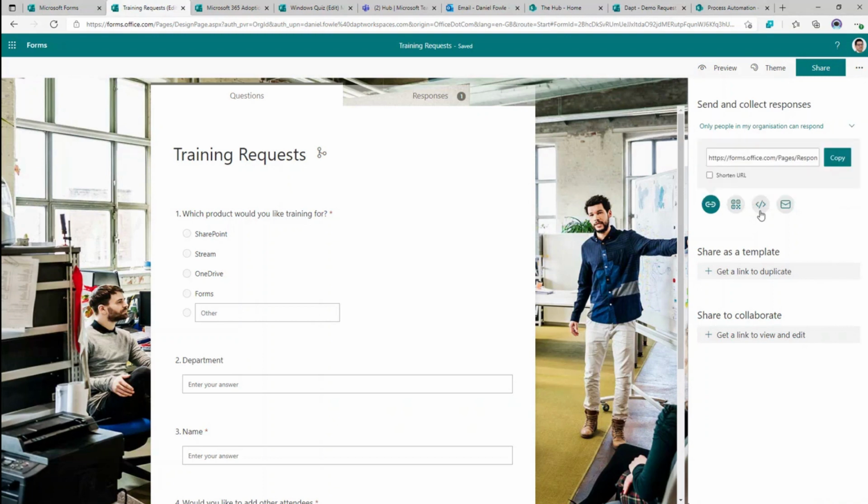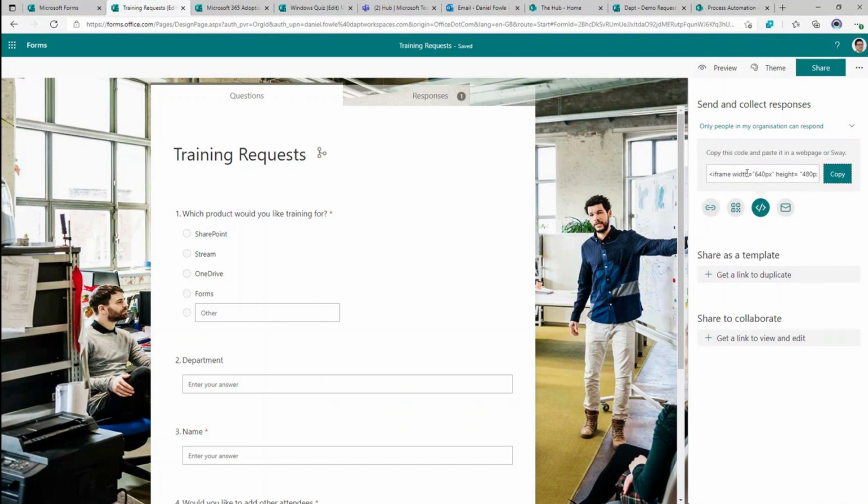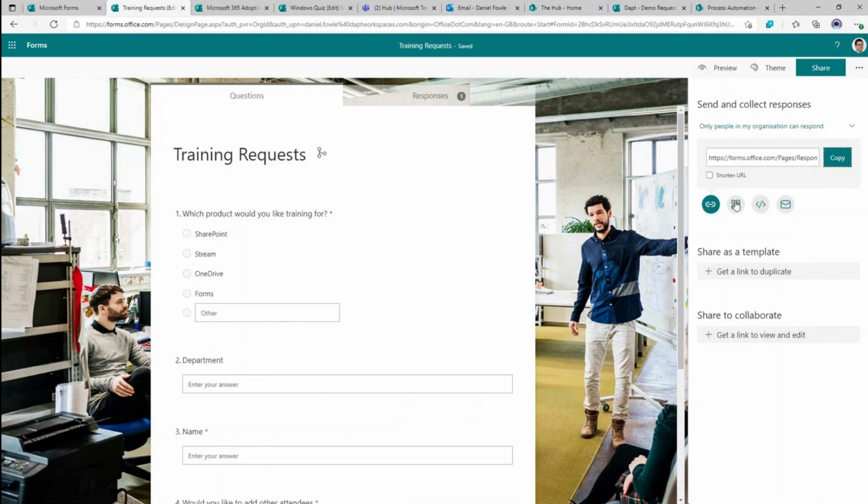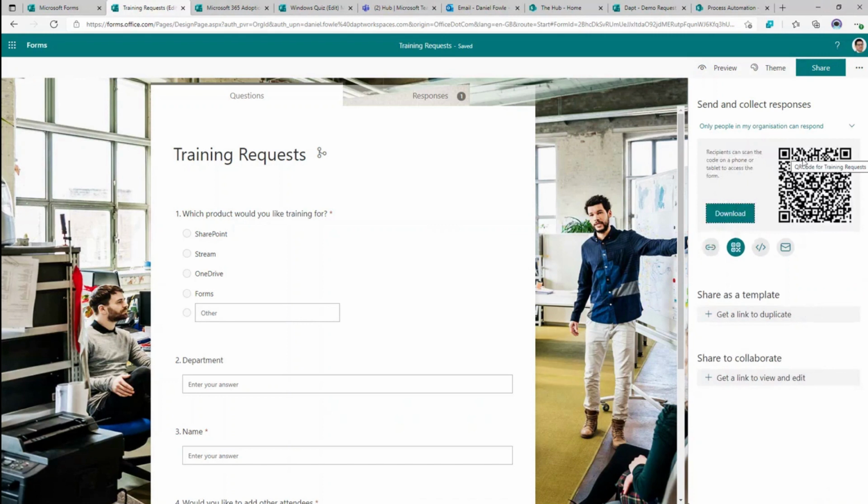You can see you've got the option here to grab embed code. So if I click on that, I can add this iframe to effectively any web page. I can share a direct link if I wanted to, and it even gives me the option to do things like shorten the URL, which is quite nice. I can share this with a QR code as well.